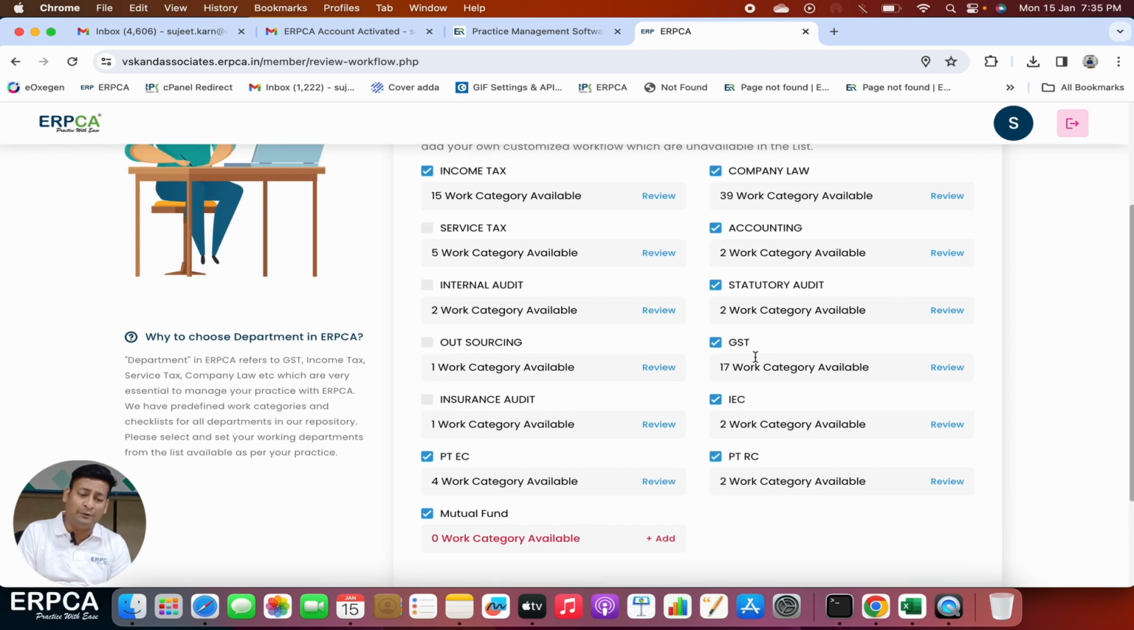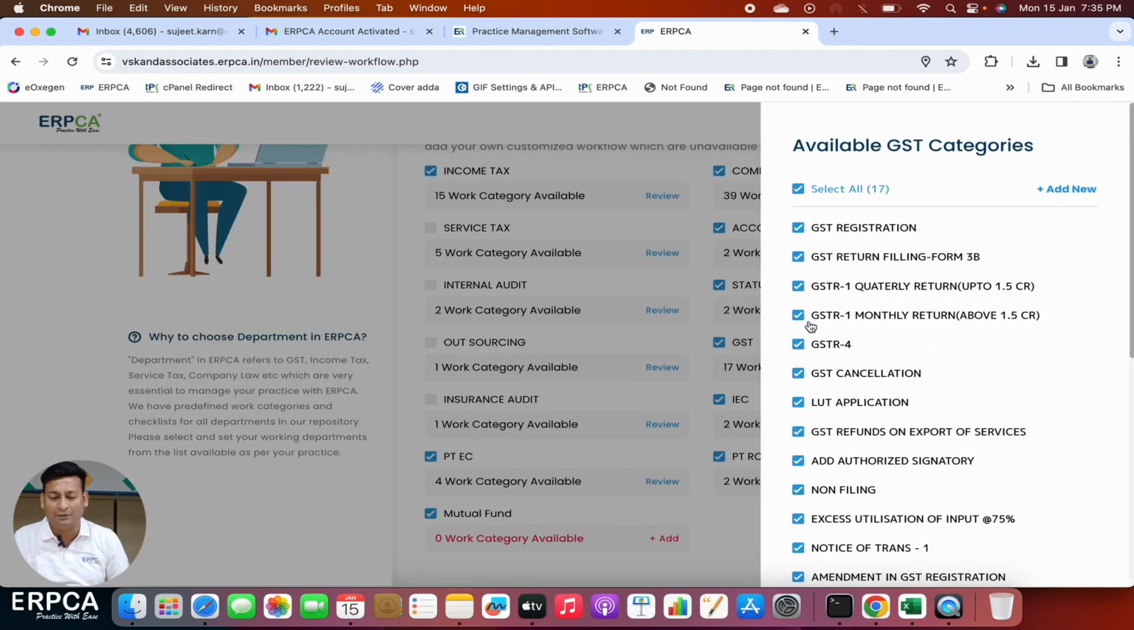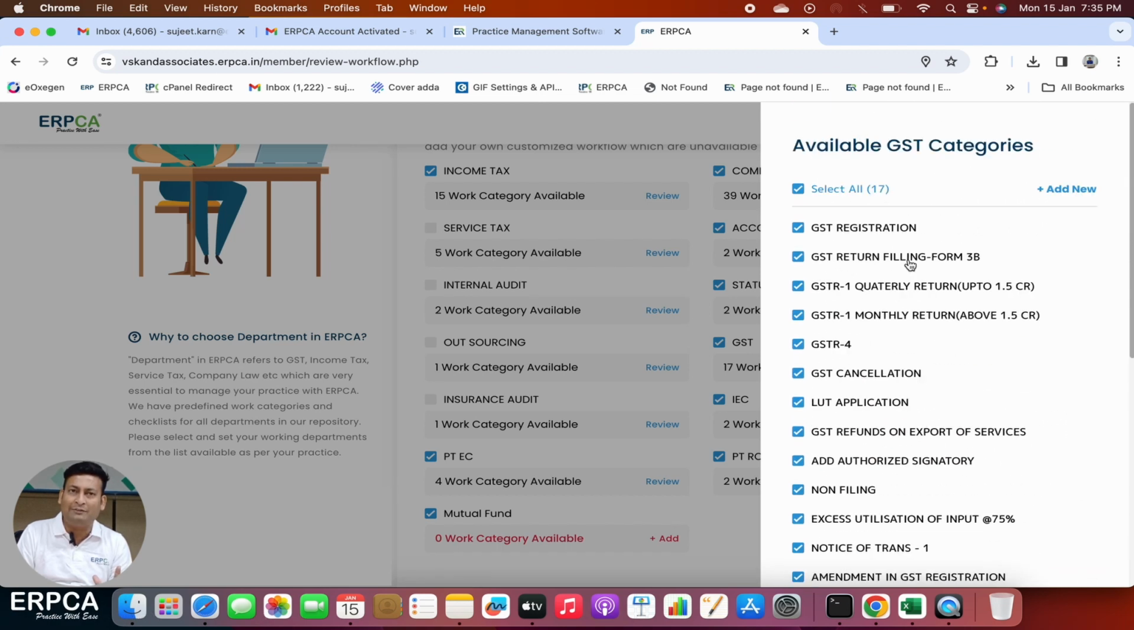And likewise, if I want to review what all things I am getting here, you can see under GST there are 17 work categories available. Just click on review. You will get to see the list of all those 17 work categories which are there for you, like this: GST return, annual return filing, GST cancellation, GST LUT application. These are some predefined workflows, which will make your life much easier than ever. There is no need to apply your brain to start with ERPCA. That's one of the best things.